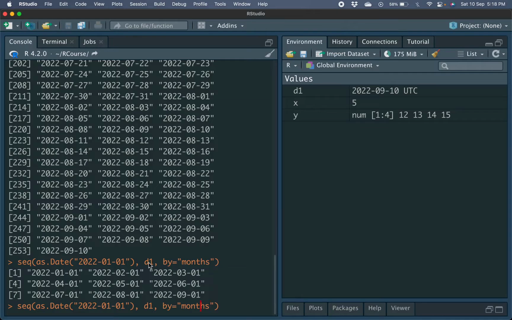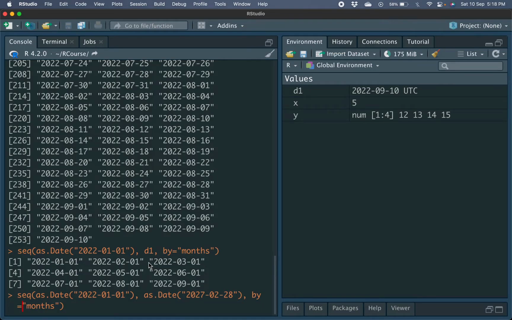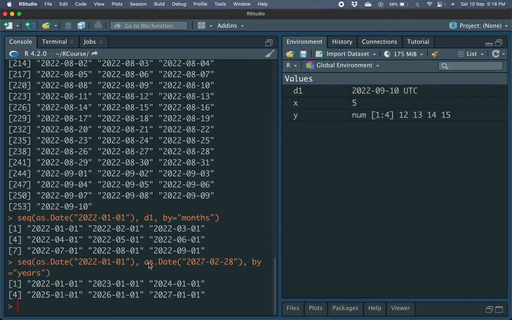And of course, let's make it slightly different. So just say 2027 and 20th February. And now instead of by months, what we want is by years. So again, taking the first entry and taking the step size that you have mentioned, it tries to go all the way up to the final entry, but it tries to stay either equal to or less than that entry. So 1st January 22, 1st January 23, all the way up to 1st January 27.